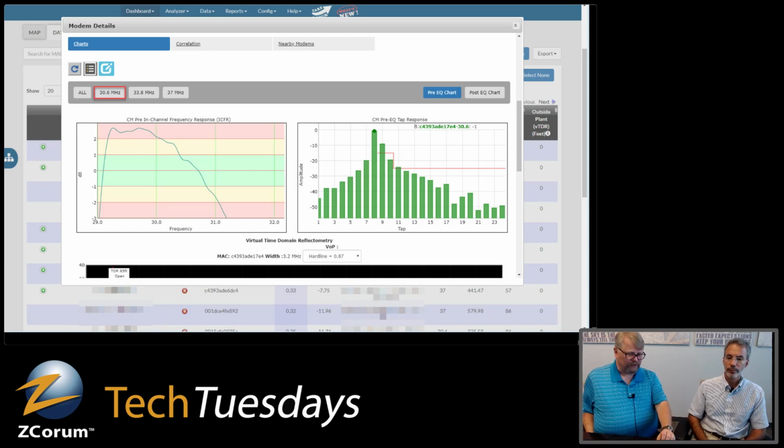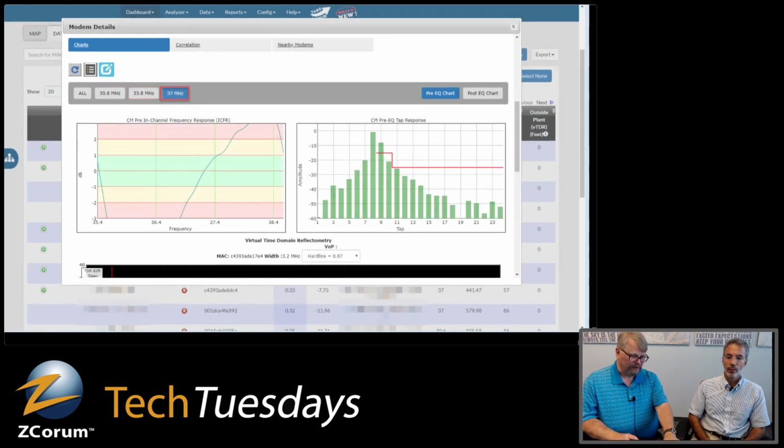And once again, remember that the charts on the left are the in-channel frequency response. This is what the CMTS is asking the cable modem to make, an inverse signal so that it comes back to the CMTS as flat. So we can see that on the first frequency and the last frequency that we're looking at, these steep, severe changes in in-channel frequency response. The in-channel frequency response should stay between 1 and -1, so it should have a delta of 2, to be in the green area.